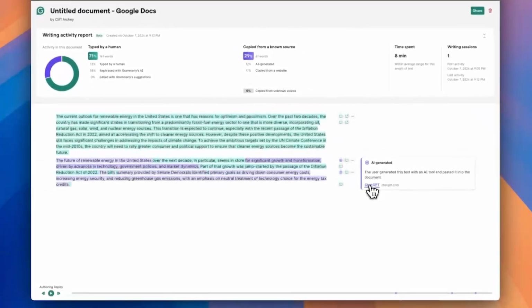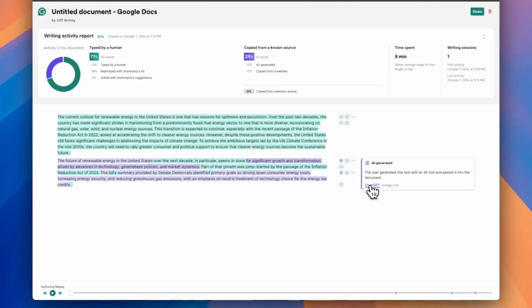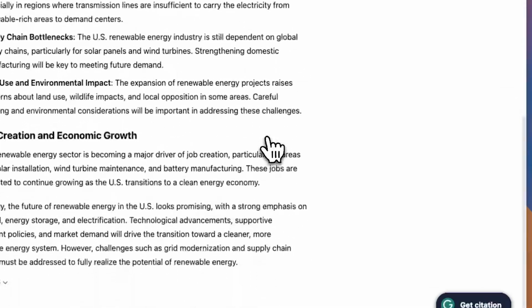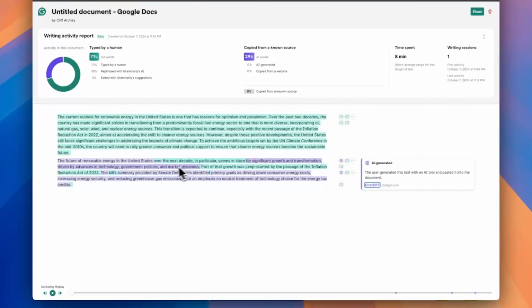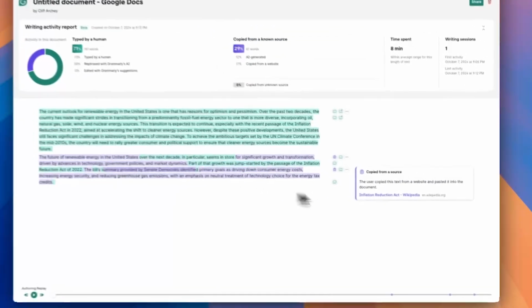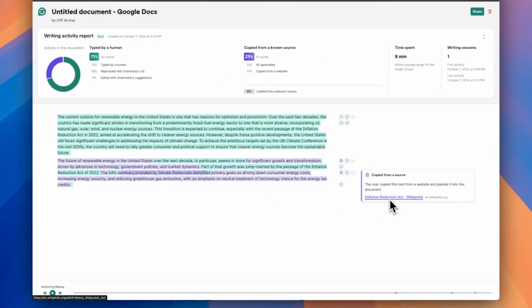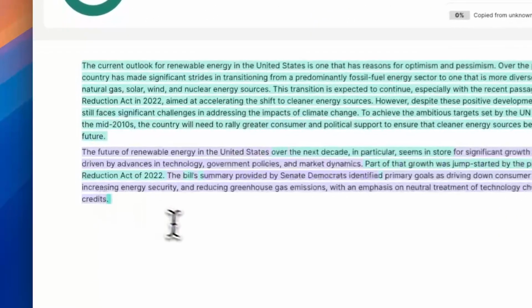If it had been a while since I typed this and I want to go back and look at my prompt, I can click on this and see it actually remembered my prompt. I can be mindful of citing that in the body of my document if my professor asks me to do that. Now down here, it says copied from a source, and it is indeed from Wikipedia with the actual link to that article in there. So it makes it very easy for me to grab the citation and just include it in there.